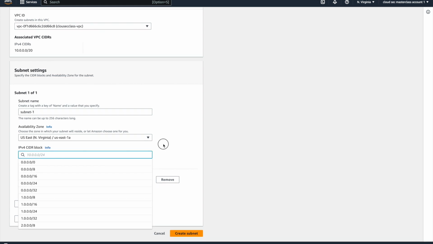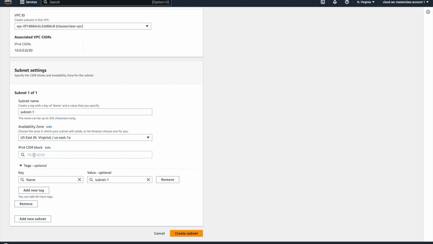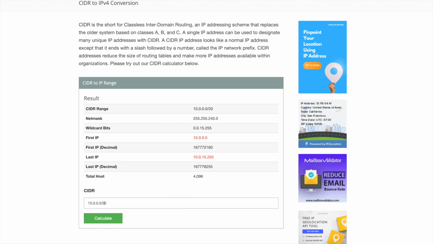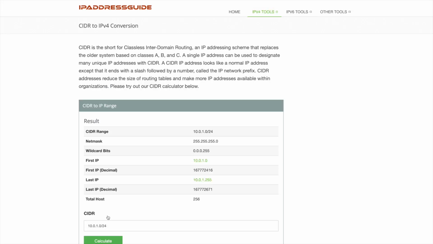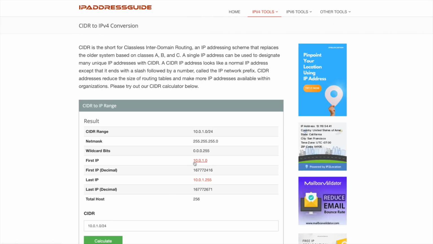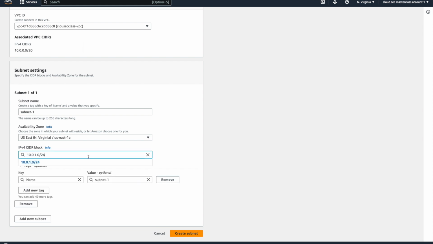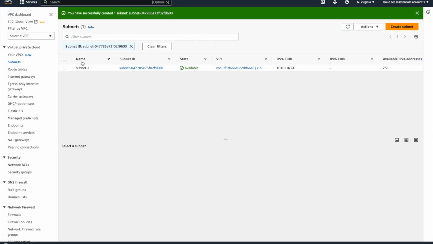Then the IP CIDR range for the subnet is any range of IP addresses within the block of VPC IP addresses that you previously selected. So I'm going to go back to my CIDR range tool here, and I'm going to use 10.0.1.0/24, which has the first IP of 10.0.1.0 and the last IP 10.0.1.255. It's 256 IP addresses, and I'm going to use this as the range for my subnet. I'm going to click create subnet, and this creates subnet 1 for me.